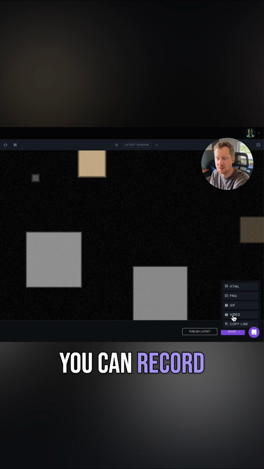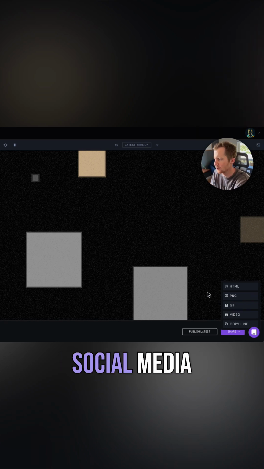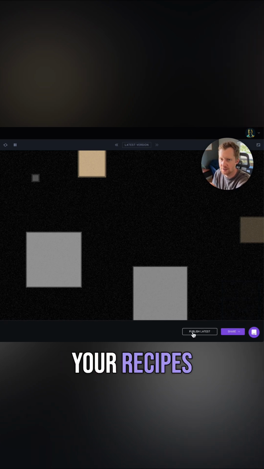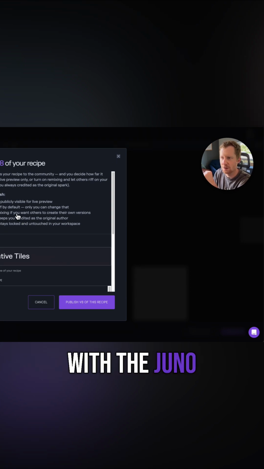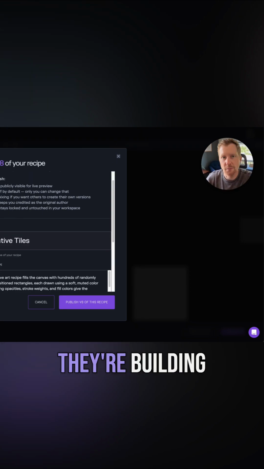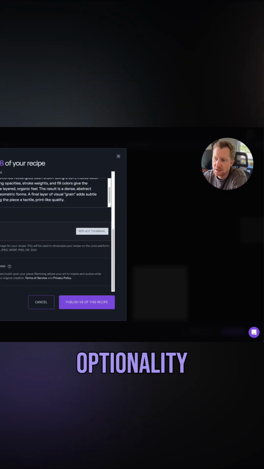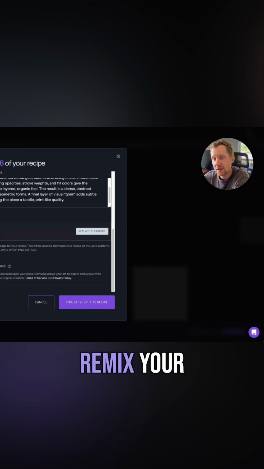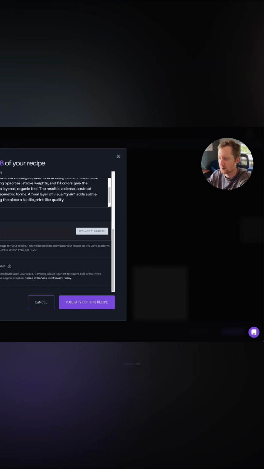You can share your works, whether you're downloading in HTML, you can take snapshots of your canvas, you can record small screen recordings of your canvas to share on social media, and then you can even publish your recipes where you're sharing this with the Juno community. Creators can share what they're building in Juno, even with the optionality to allow others to remix your recipe, to build on top of it, subtract from it.